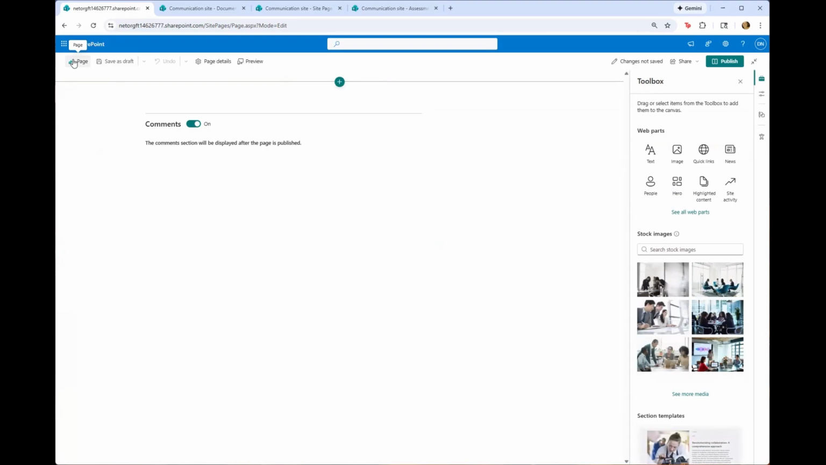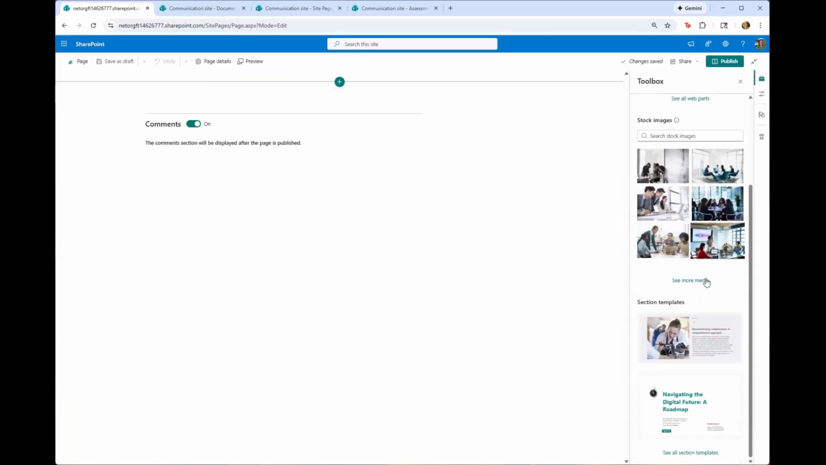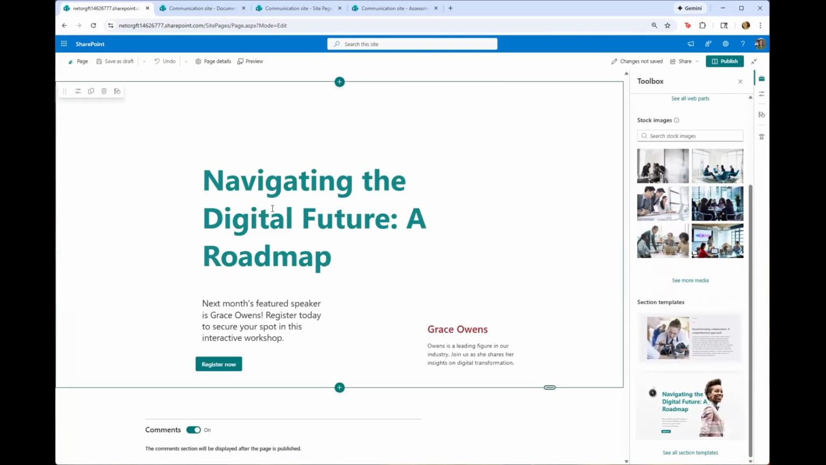Oh, that didn't give me the templates that it usually does. That's interesting. Depending on where you create things from in SharePoint, it gives you different options. It's very strange. Let's see. Let's pick a template. So I'm going to pick this template.